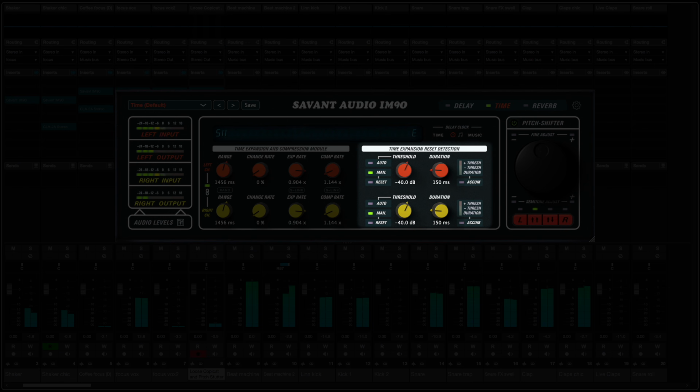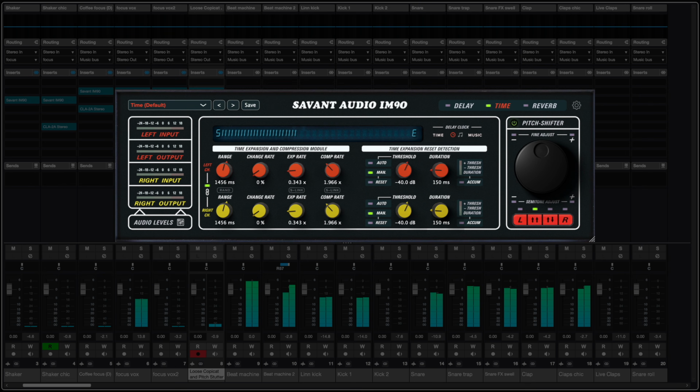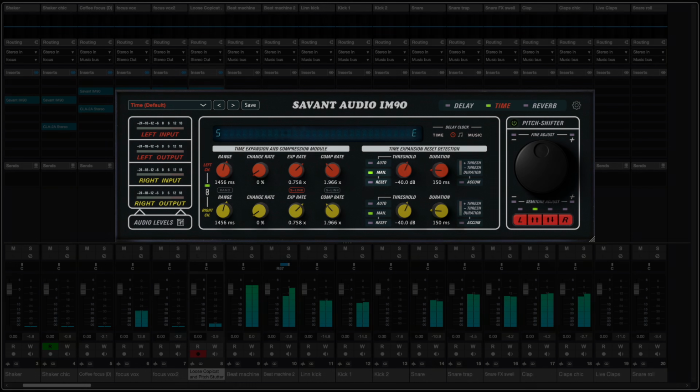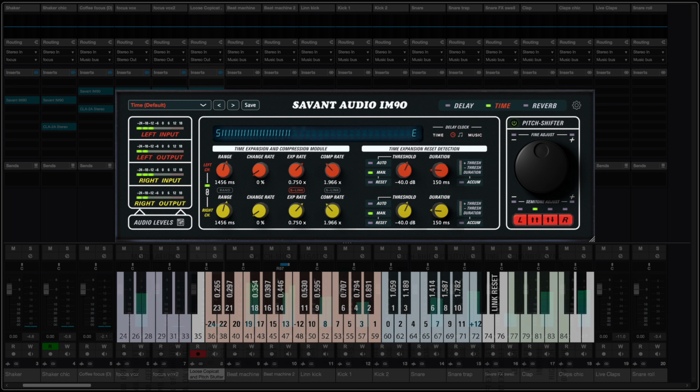The time expansion reset detection module allows an easy way to synchronize time expansion with events in your DAW. There are 2 ways to trigger resets of the processor. With manual mode selected, you can simply click on the reset button to start the expansion process. You can also trigger this with various MIDI commands, which you can reference in the manual.